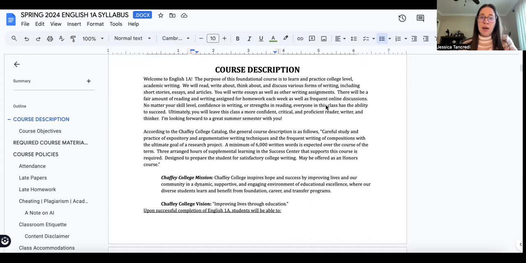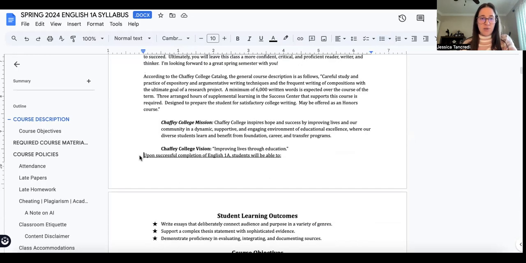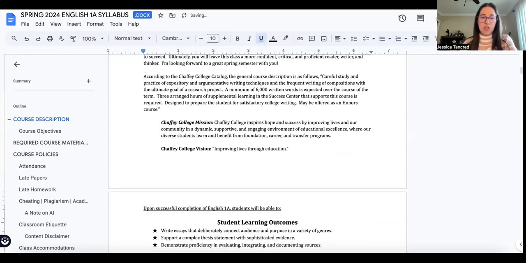No matter your skill level, confidence in writing, or strengths in reading, everyone in this class has the ability to succeed. Ultimately, you will leave this class a more confident, critical, and proficient reader, writer, and thinker. And I'm looking forward to a great spring semester with you. This is the description of the course according to Chaffey College. Also, we have the Chaffey College mission and vision statements here.